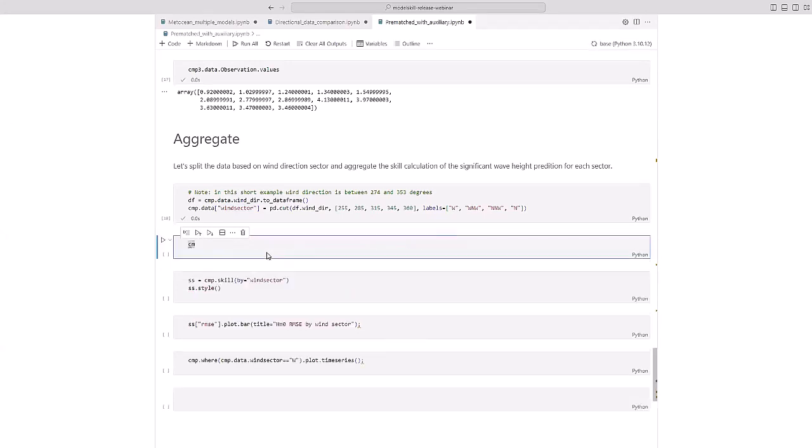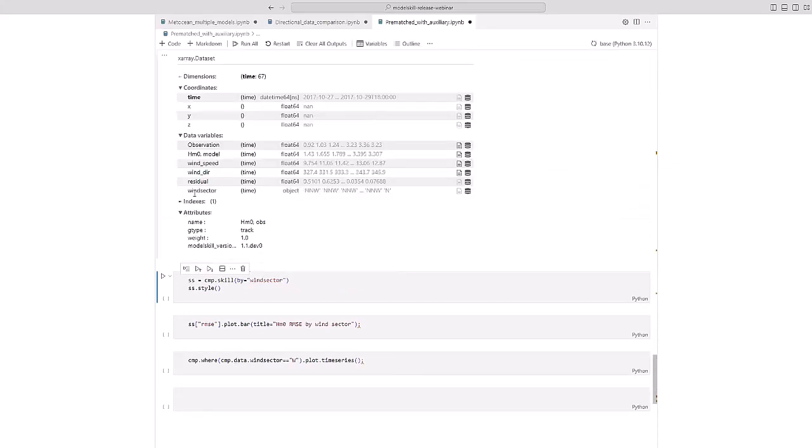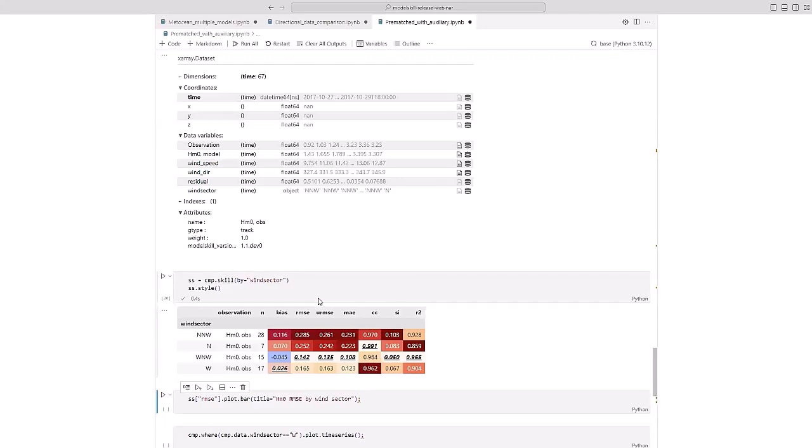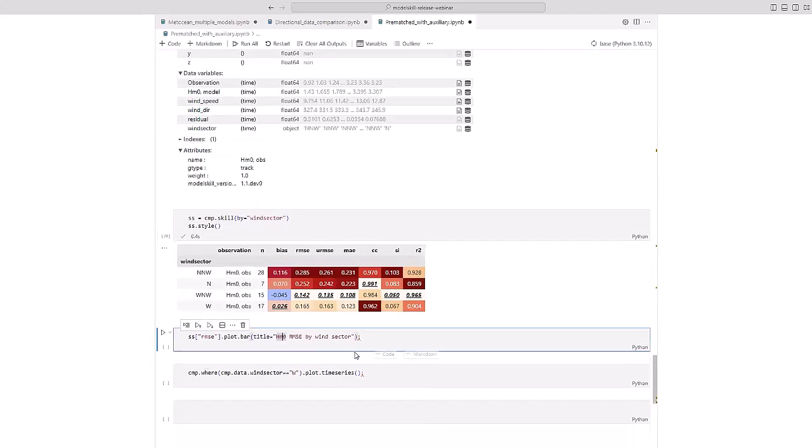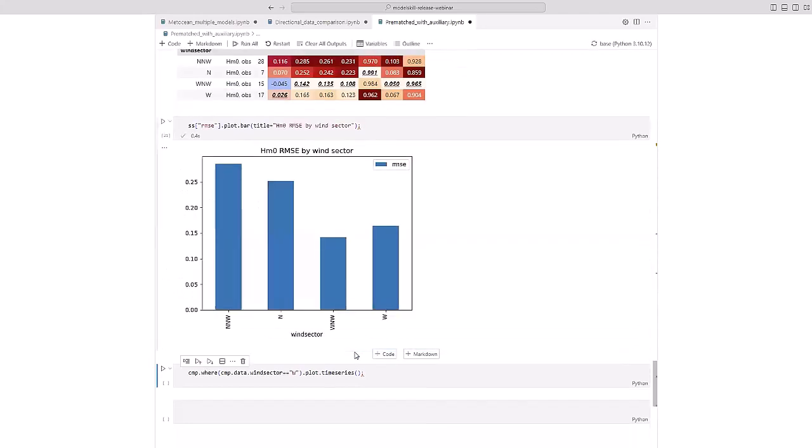Let's just see that, compare data. So here you can see there is now a wind sector. And now, since that is inside my object, I can filter based on that wind sector. So here you see the aggregated statistics based on the individual wind sectors. Yes. All right. I think that's enough for now.